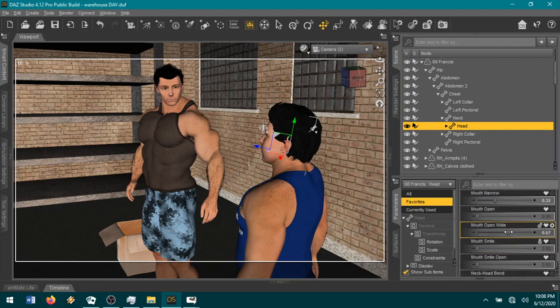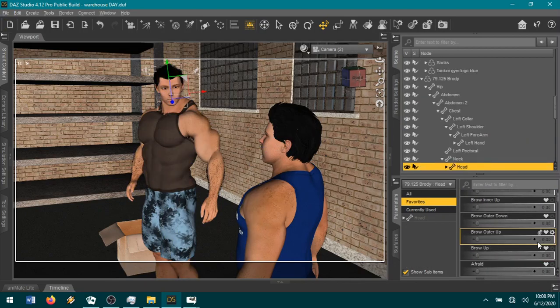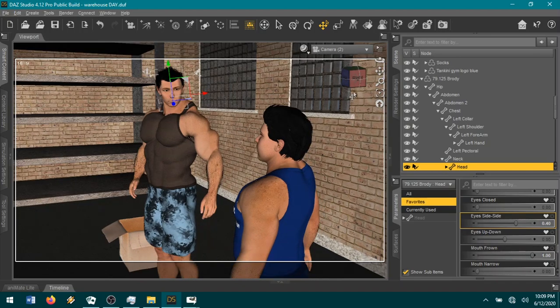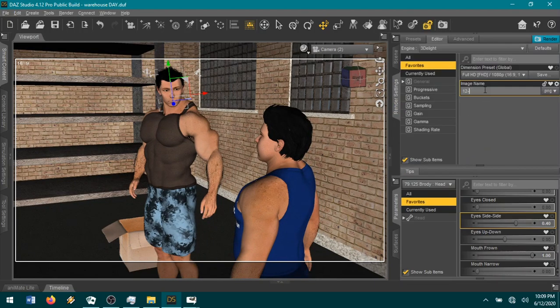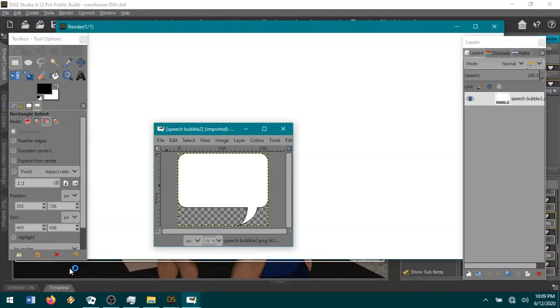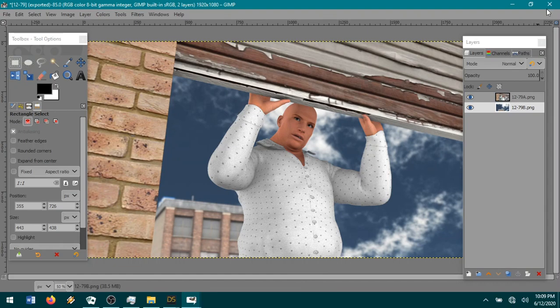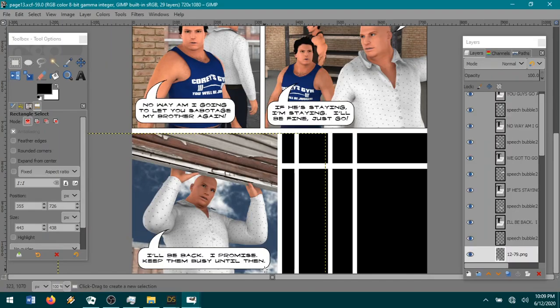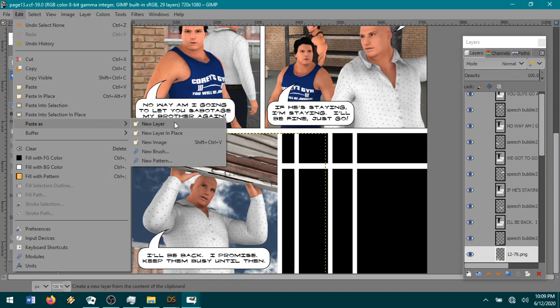Da, da, da. I think he needs to look just a little more annoyed. And this is going to be number 80. And C. Close you. Discard changes. Come over here and edit, paste as new layer.